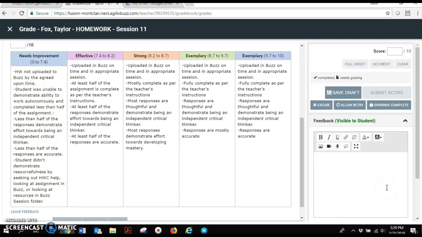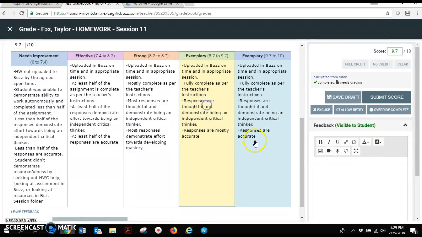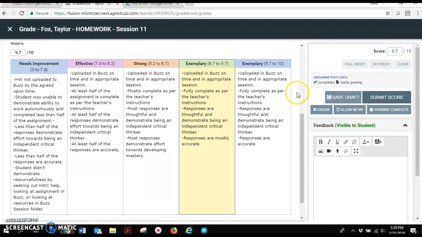For a homework assignment that has a rubric, rather than hitting full credit or typing in a score into the box there, you can click on the various boxes that you have in the rubric. So if I click on exemplar here, it will automatically put a grade in, and then I can type in my feedback.